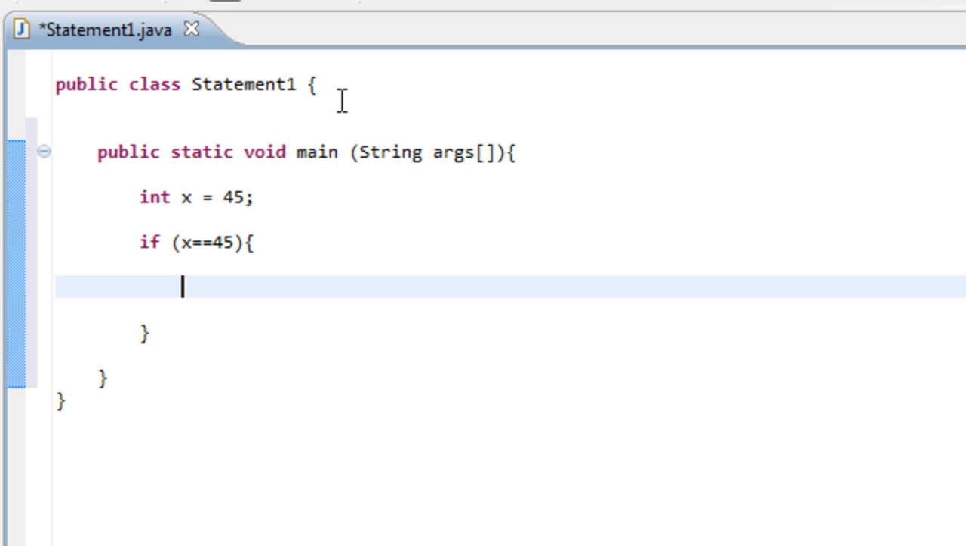So let's go for the if one first, and let's just say system.out.println. Just going to keep it simple by producing a message that says x is equal to 45. Okay, so there we have our true statement. So if x is 45, which is true, then it will print out this message.